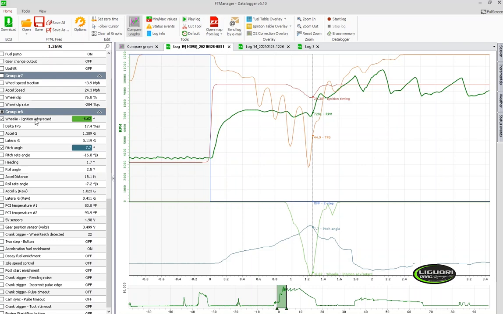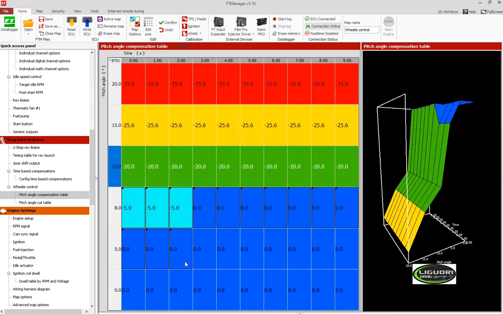You can also advance timing here. So if you're trying to get out of a wheelie, then you need to put negative numbers in here, and you need to be mindful of that because you can put positive numbers in.